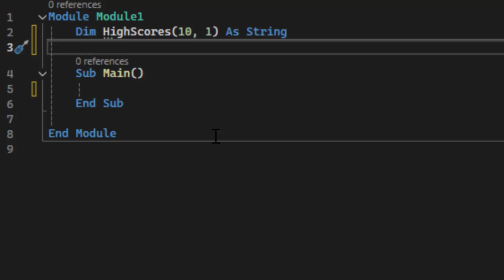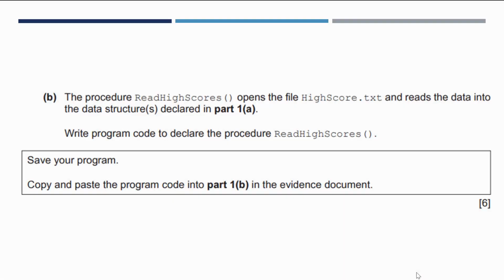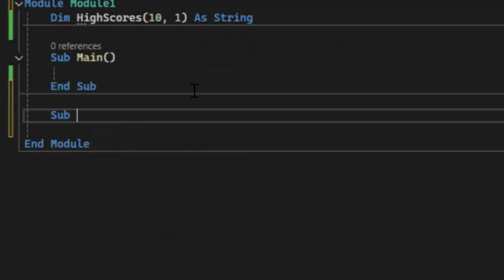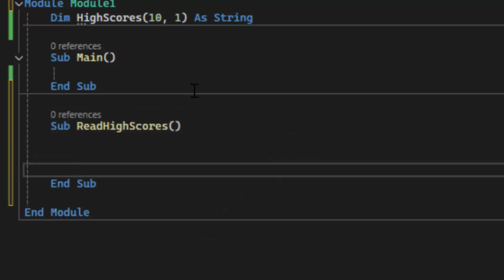Let's go ahead and take a look at part B. The procedure ReadHighScores opens the file highscore.txt and reads the data into the data structure, that's that 2D array that we declared in part 1a. Write program code to declare the procedure ReadHighScores. Nothing that you can't handle. Let's swing over to VB.NET. Let's do it right now. So we create the procedure, which means a sub, and they give us the name ReadHighScores. No parameters, no return data type. So just like that, we have it.